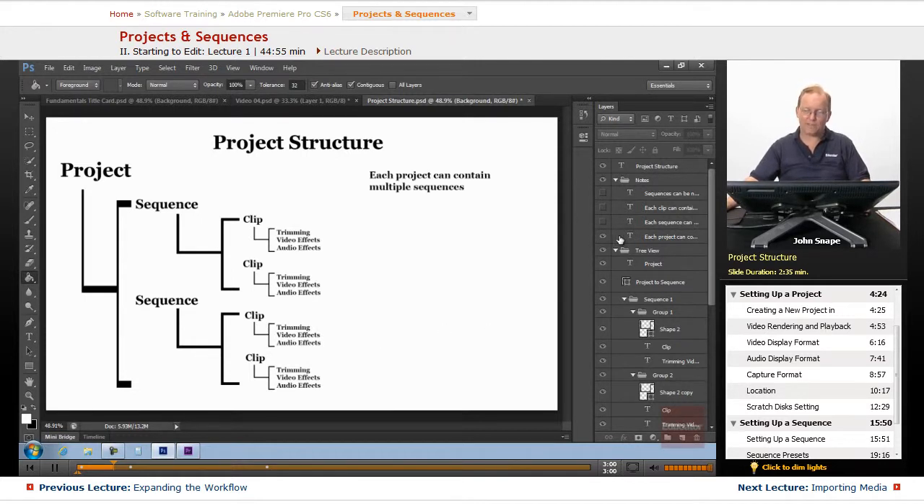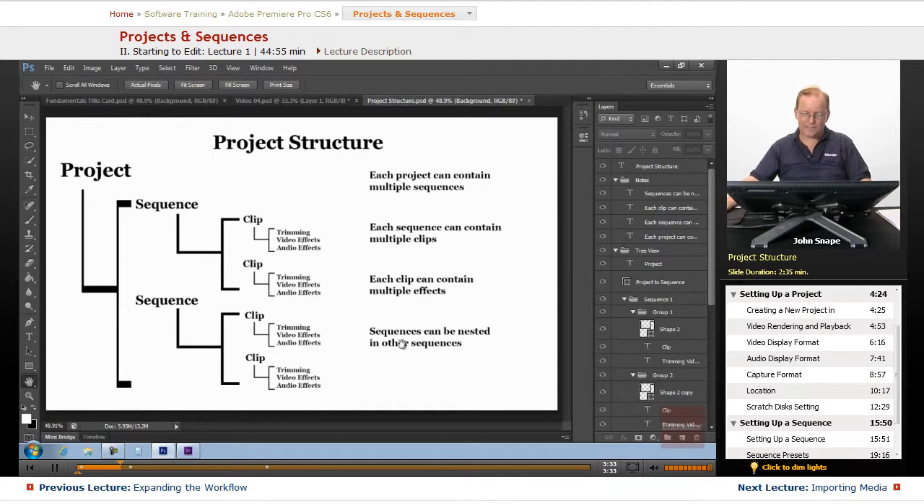So each project can contain multiple sequences. Each sequence can contain multiple clips, as you can see here. Each clip can contain multiple effects, as you can see here. The trimming, the video effects, and the audio effects apply to just this clip. But these two clips apply to this sequence. And both of these sequences are in this project. And finally, sequences can be nested in other sequences.